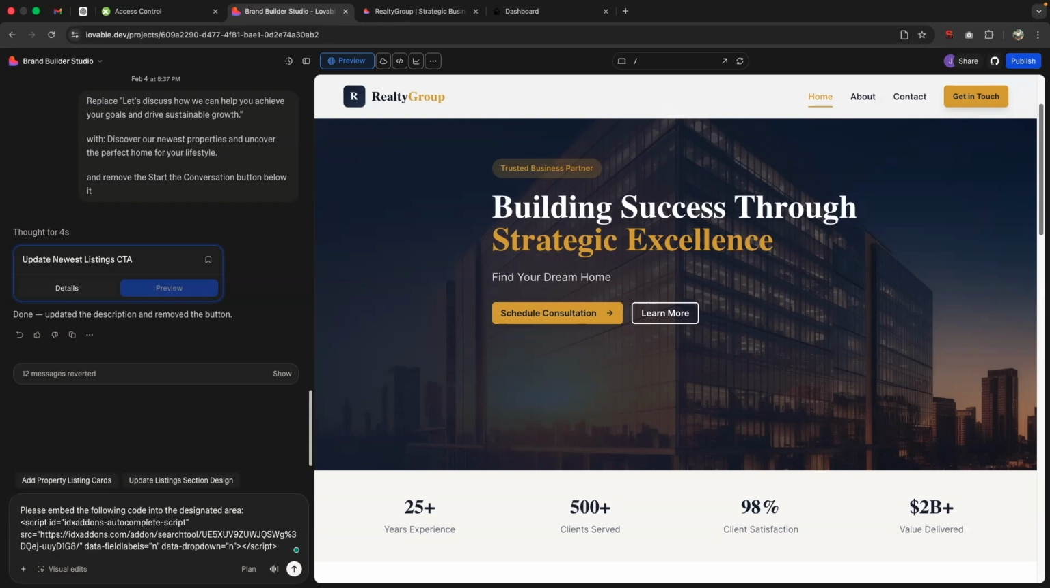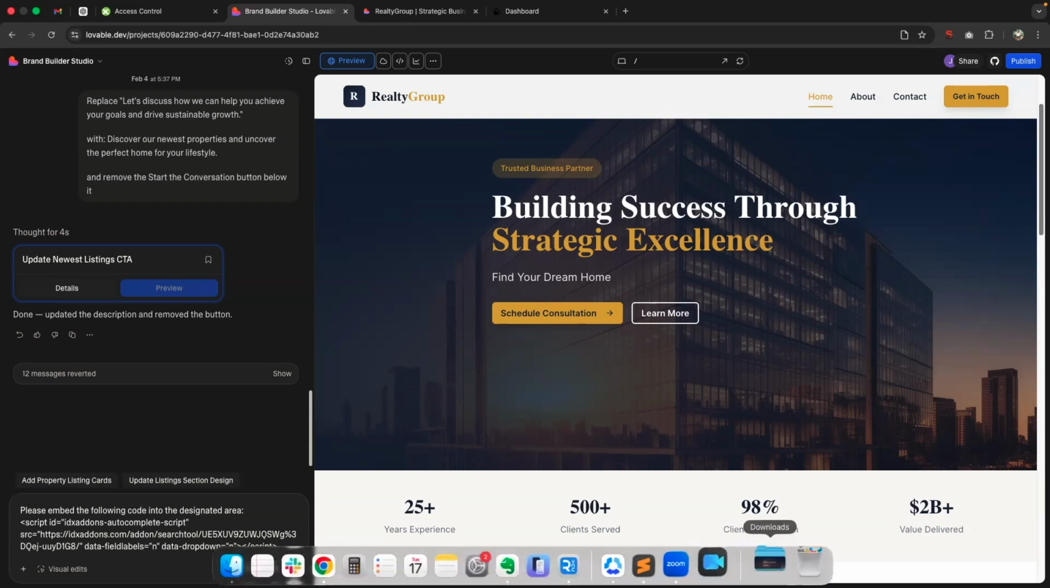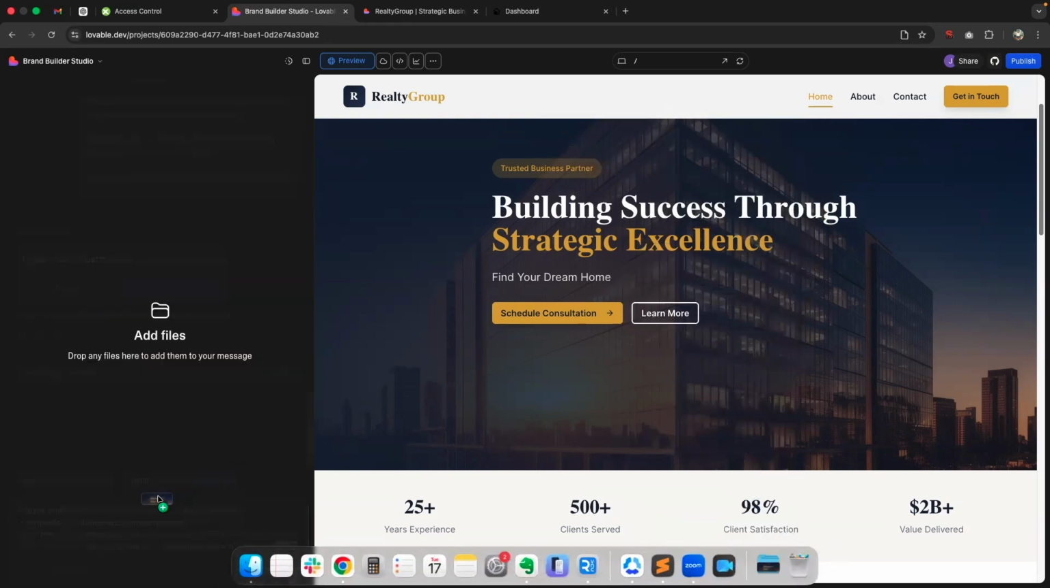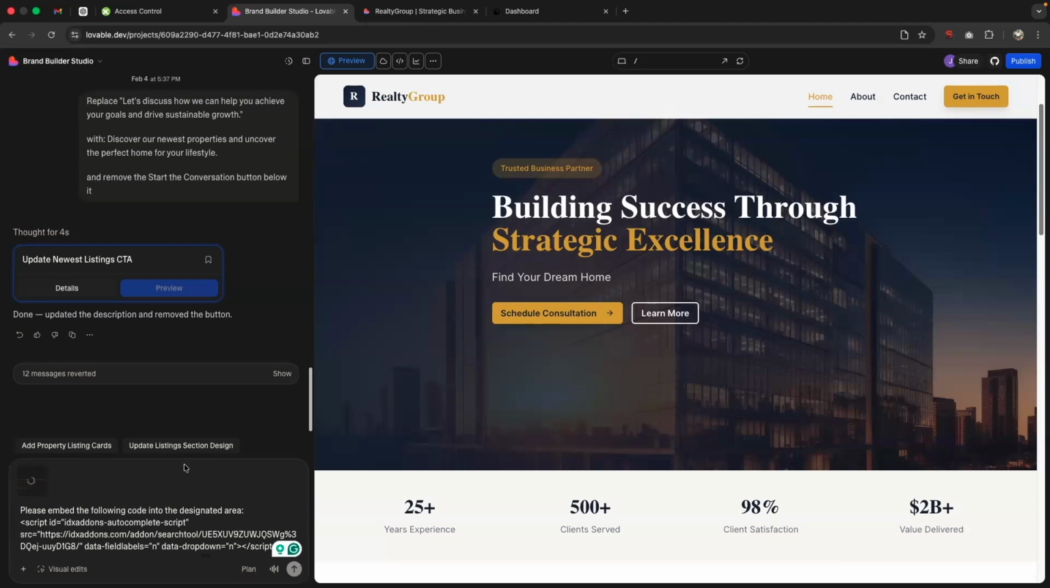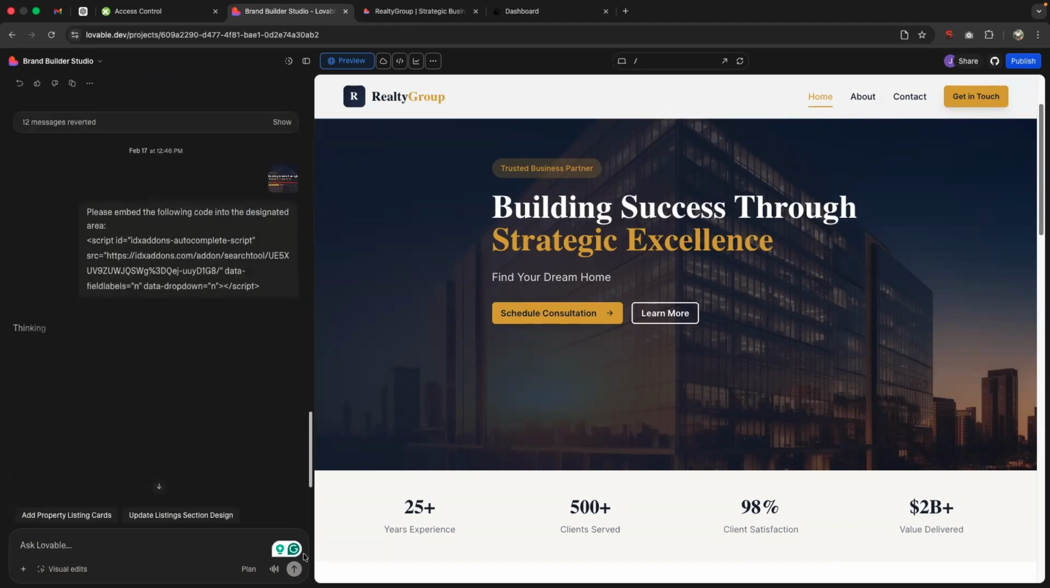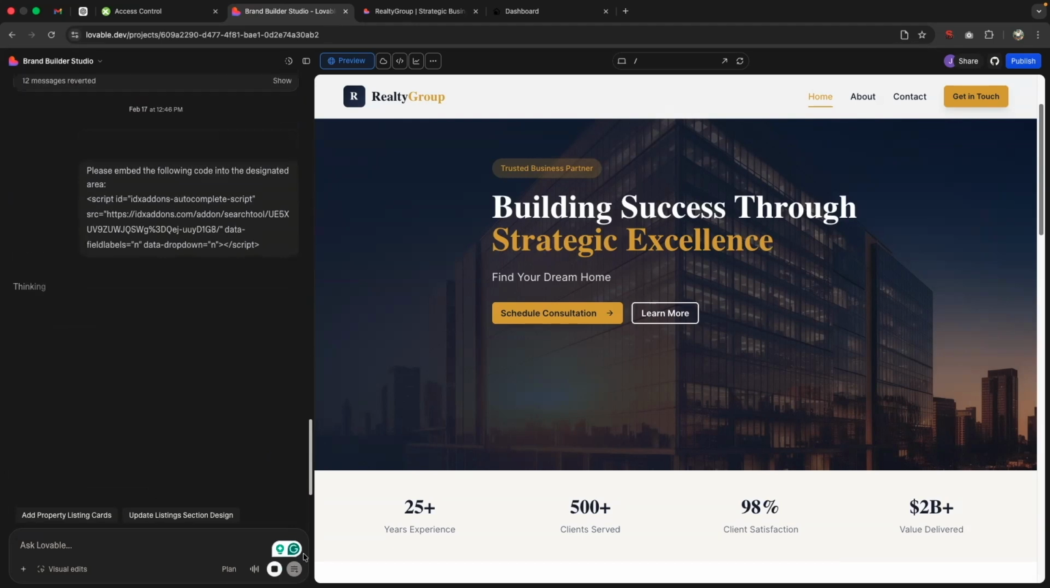We paste the code, and we also need to add the screenshot. Now that we have everything, we hit send. We need to wait for Lovable to do the magic.